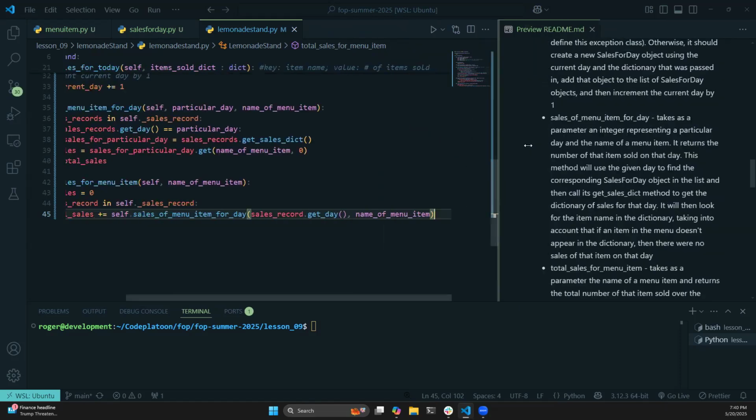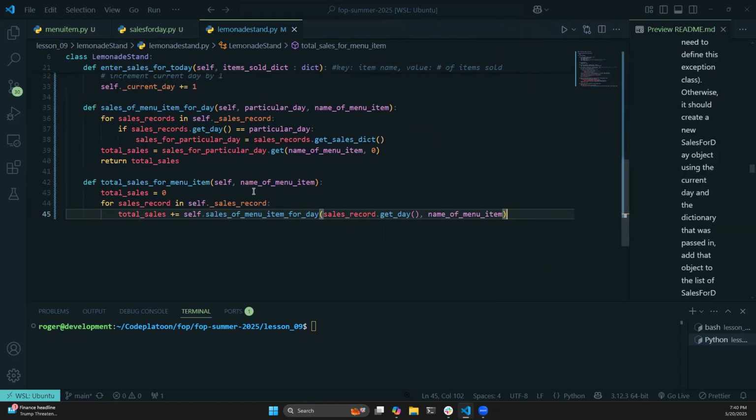So what am I doing here? As I iterate through every single record in sales record, I'm going to increase the count of my total sales variable by whatever comes back from this method here. Notice I'm using the self keyword. I'm saying self dot sales of menu item for day. Why am I using self here? Why don't I just call the name of the method? Who can explain that?